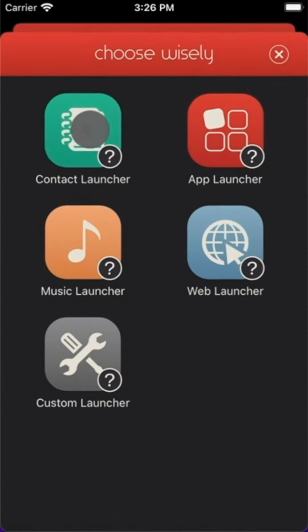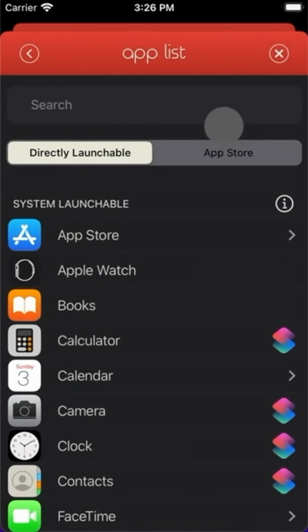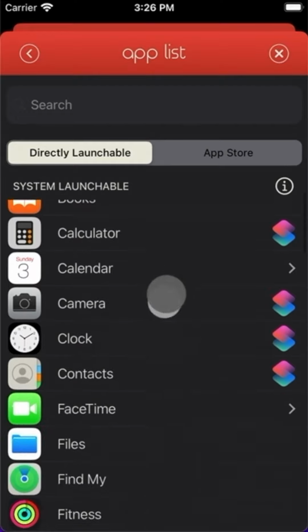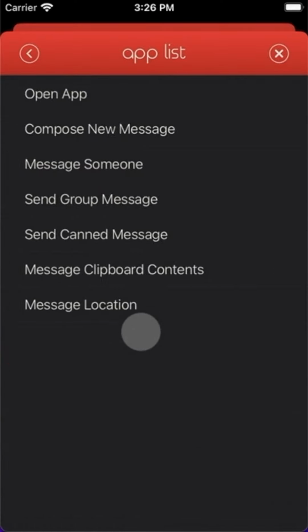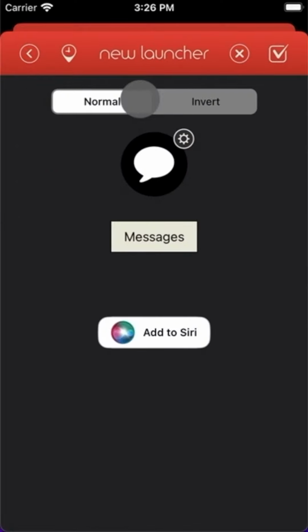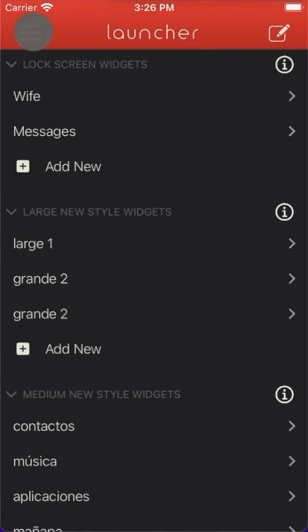We already have one lock screen widget configured in Launcher. Let's create a second one. Note that creating more than one requires Launcher Premium. Now that we have two lock screen widgets configured, let's install them on the lock screen.